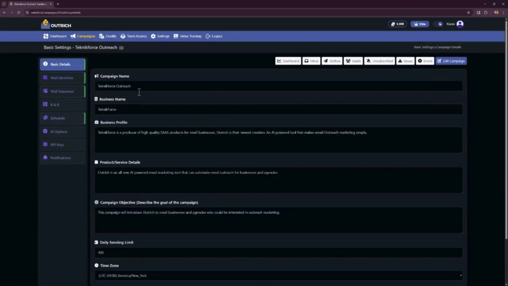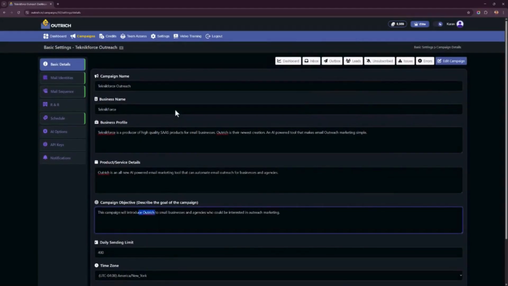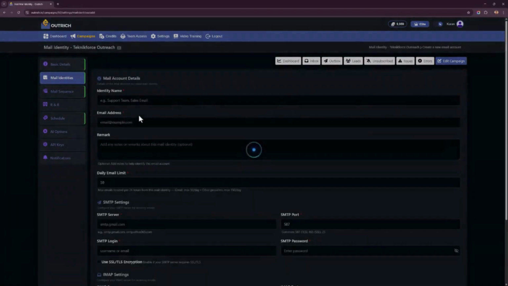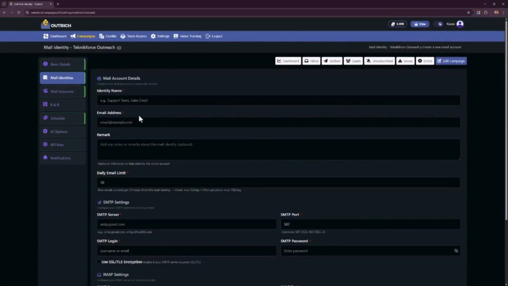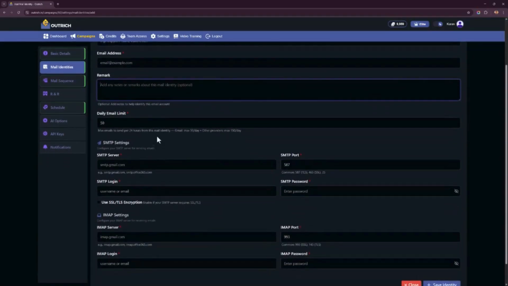Inside the campaign setting, you can add your business name, profile, and product detail. The AI uses this information to write your emails for you. You can also set a daily limit on how many emails to send and choose the right time zone for your target country. Then you connect your email accounts. It supports Gmail, G Suite, and other professional email providers. You can even set a specific limit for each email ID to keep your account safe and ensure your messages land in the inbox.